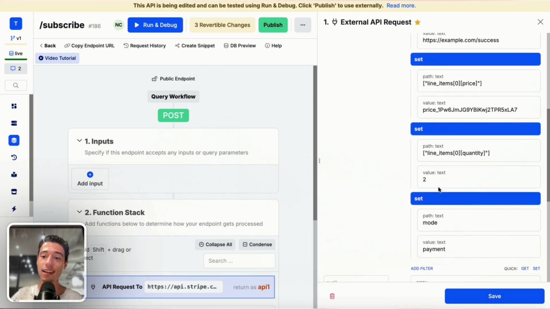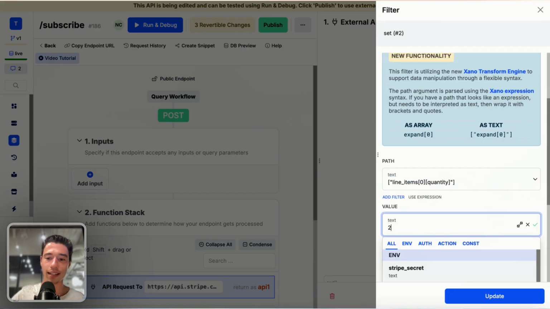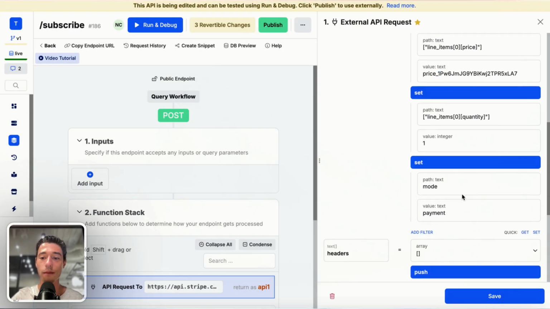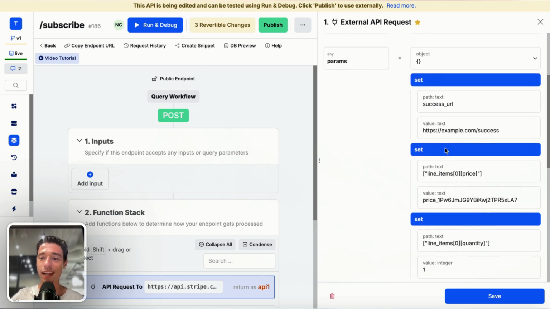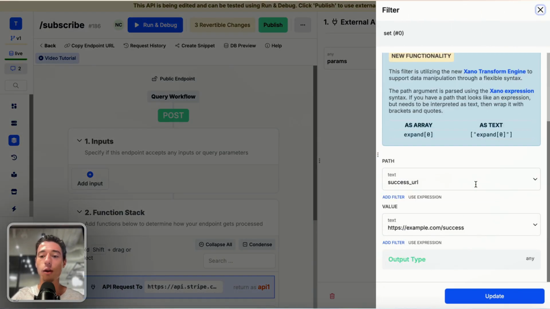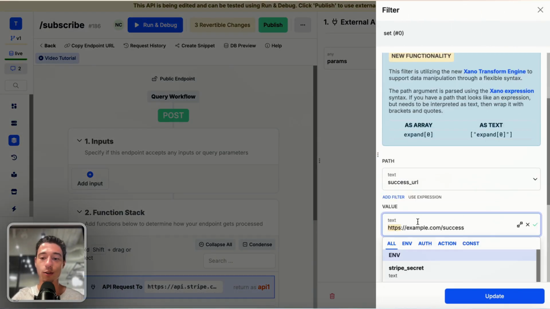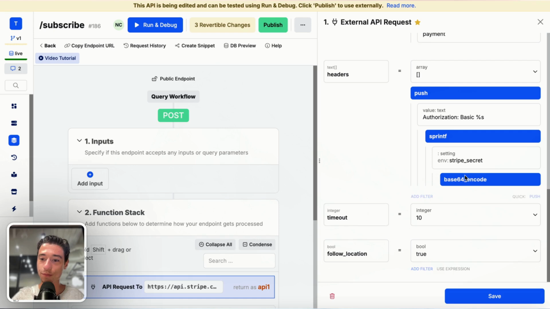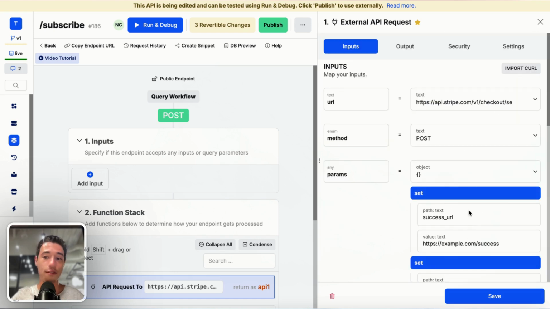I go on update. And now, more than likely, if you do a subscription, you just want to hard code the quantity to one. But there are more advanced use cases that we're not going to talk about in this video. This is, again, what we do in the membership extensively. But we got that. And the success URL would probably be your path, maybe a thank you page or something. We just have it go to example.com/success, to just simplify everything. But that's basically everything we need.